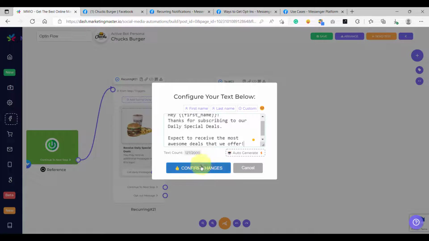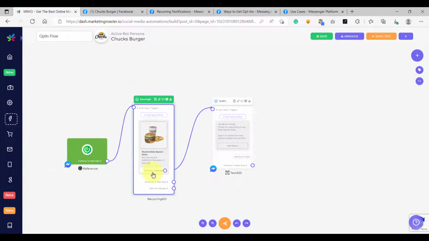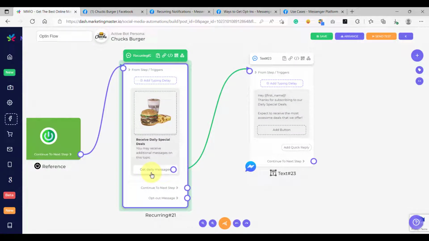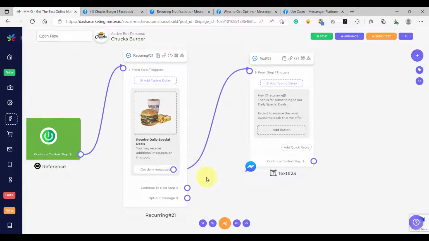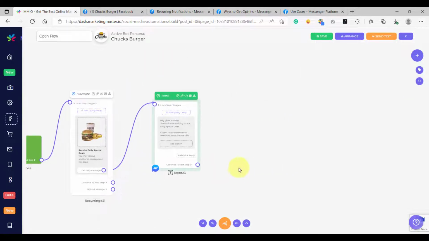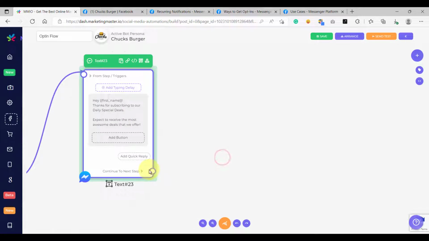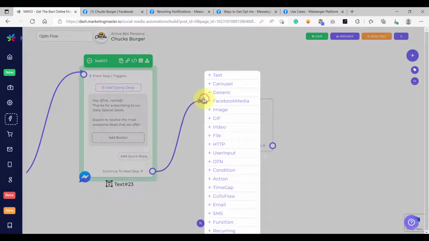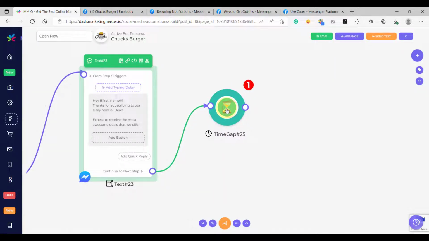Okay? And then, how are we going to send these daily notification? To send the daily notification, we can either use a chat sequence or we can use time gap. So in this case, I am going to use time gap. So let's connect here on the continue to next step, add a time gap. And let's configure our time gap.